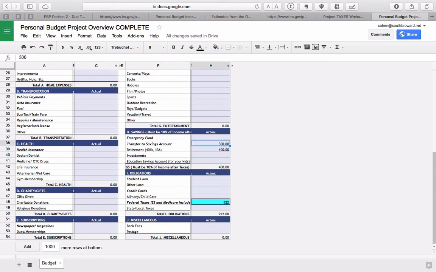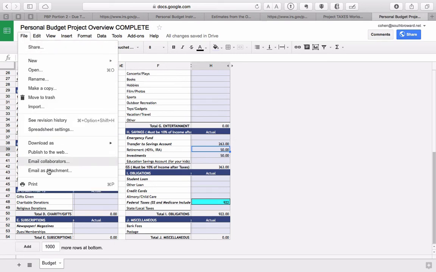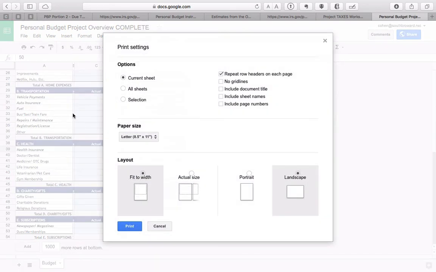Or we could just do $263 there and $100 to the retirement, or 50 here and 50 there, as long as we get it to at least the 10% amount, or it can be higher, of course. And you will be printing this page. The one thing you want to keep in mind when you print this page is that you want it to print all on one sheet. So you want to say fit to width, and we are going to make sure that we print it in portrait mode, not landscape. Notice how it had started with a default of landscape. We're going to print it in portrait mode.